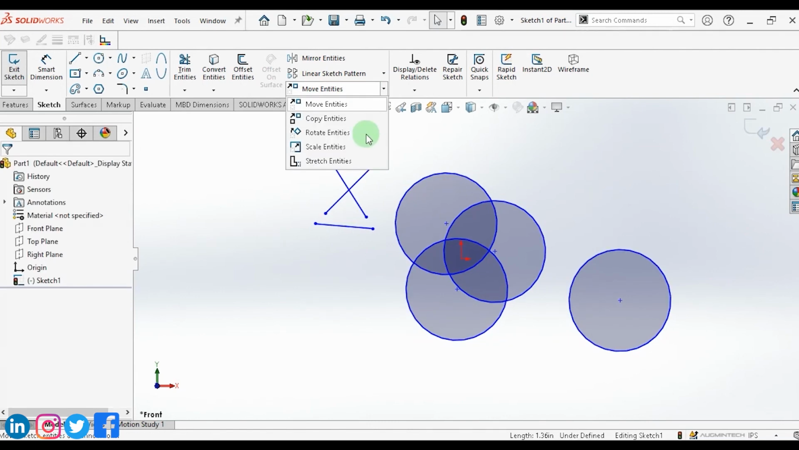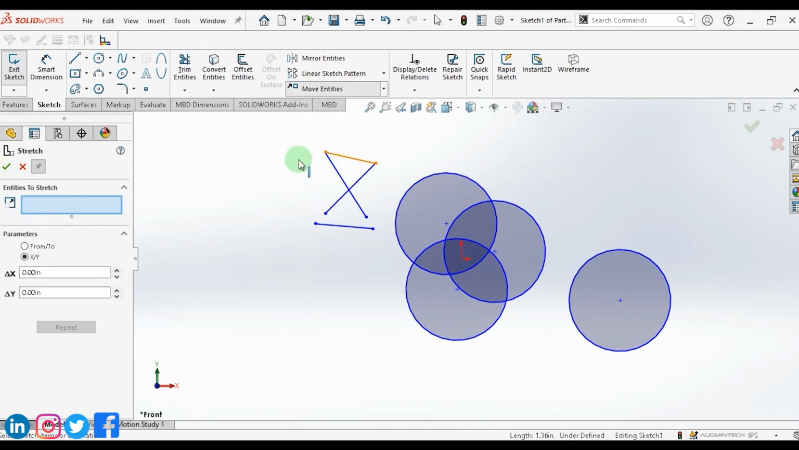Next is stretch entities. In stretch entities, you can stretch any position or any line. Suppose I want to stretch this line, and in the X direction, in the Y direction, you can stretch like this. So you can set any position for this point. Like this we can stretch this. Alright, this was all about mirror, move, rotate, scale and stretch in SolidWorks.